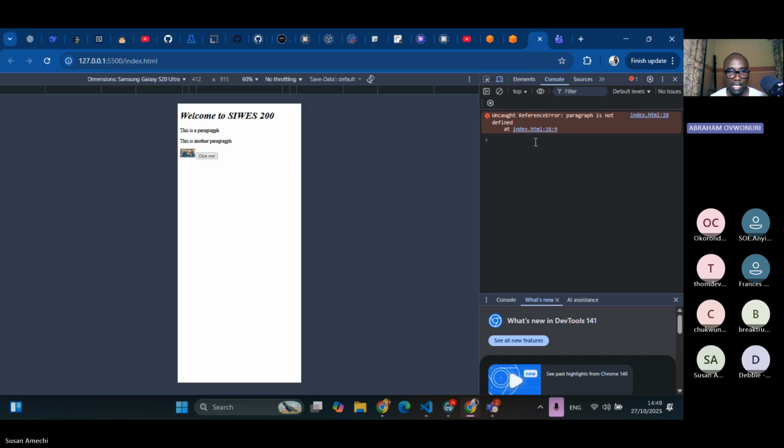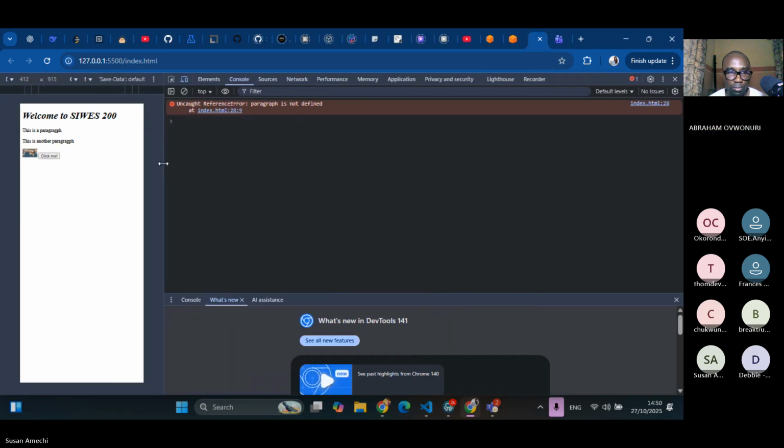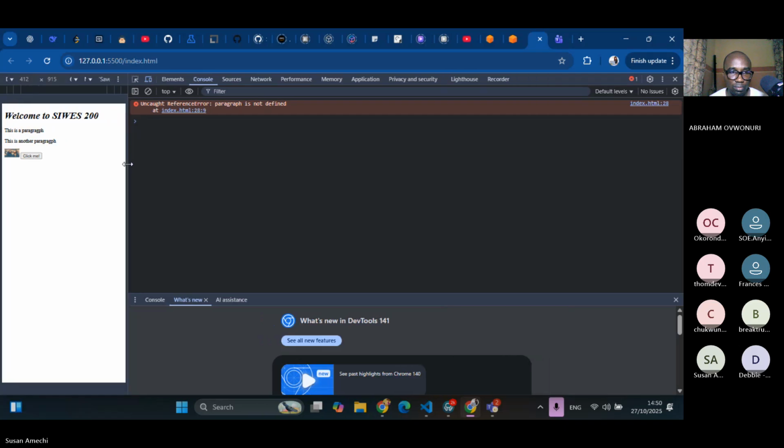You can switch to a large screen mode. What's the error there? Reference error: paragraph is not defined at, I think it's line 29, index.html line 28. Okay, go back to your code.